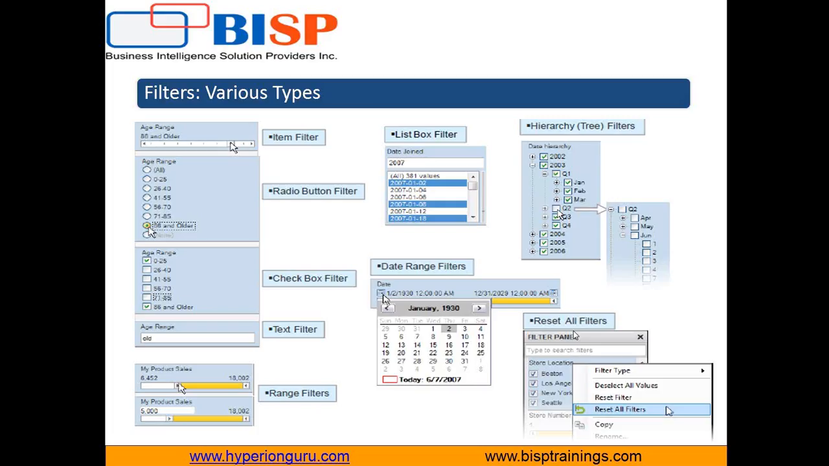Range filters, this is again for numerical range. List box filter, this is my personal favorite because it lists all the data and now you can just easily scroll down and see what kind of data you have. You need to filter it out or you don't need to filter it out. So date range filter, it automatically gives you a calendar which is inbuilt for it, and the hierarchy filter.